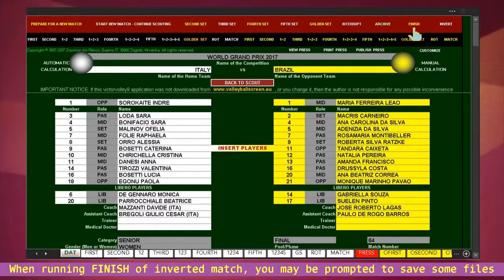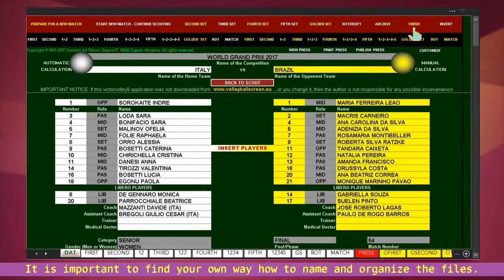When running finish of inverted match, you may be prompted to save some files with different names. The same can happen when archive task saves the files. It is important to find your own way how to name and organize the files.